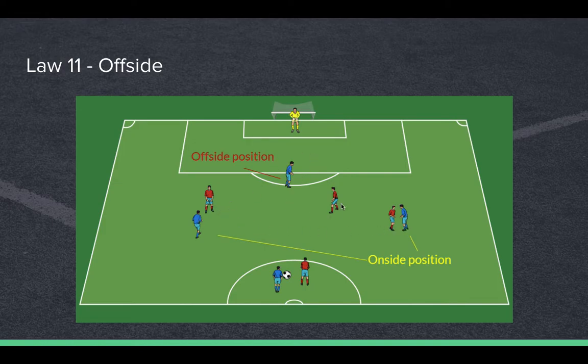In the center scenario, attacking player blue is ahead of the ball and also behind the last defender, not including the goalkeeper. Therefore, they are considered in an offside position. Once the ball is passed, this player will be guilty of an offside infraction.